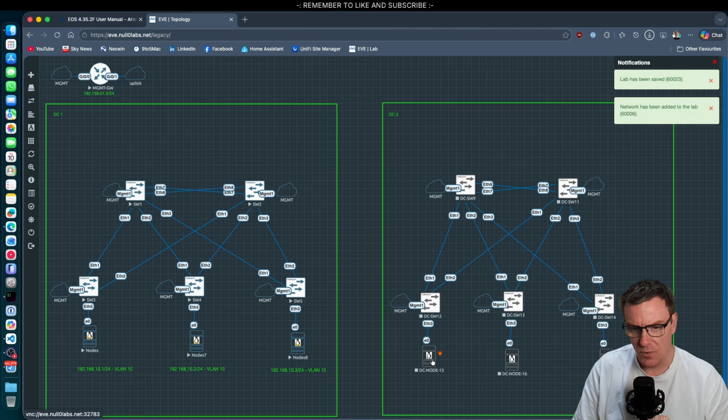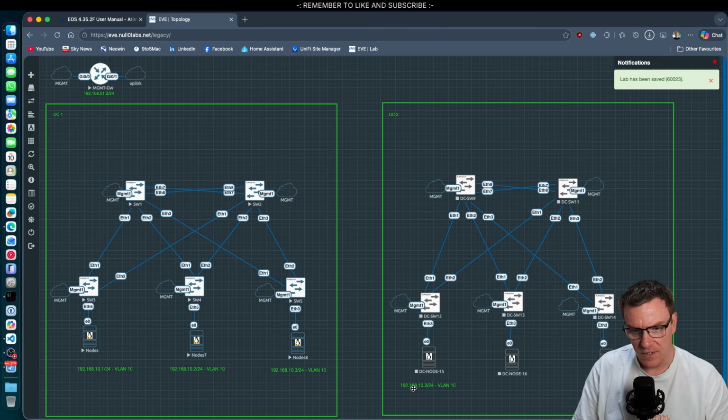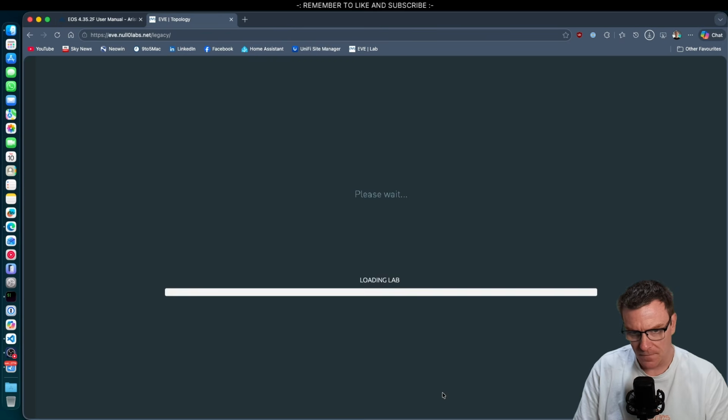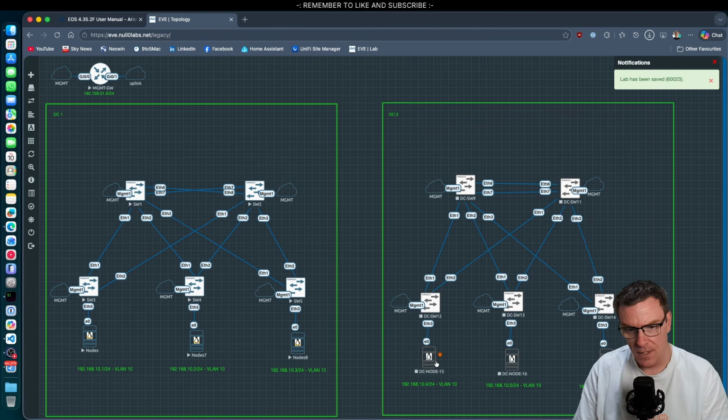Let's label them up with an IP address so that we know what they are. So we'll duplicate that. This one is going to be, let's just continue up. This will be 4. This will be 5. And this will be 6. So 6 servers in VLAN 10, split across 2 data centers.